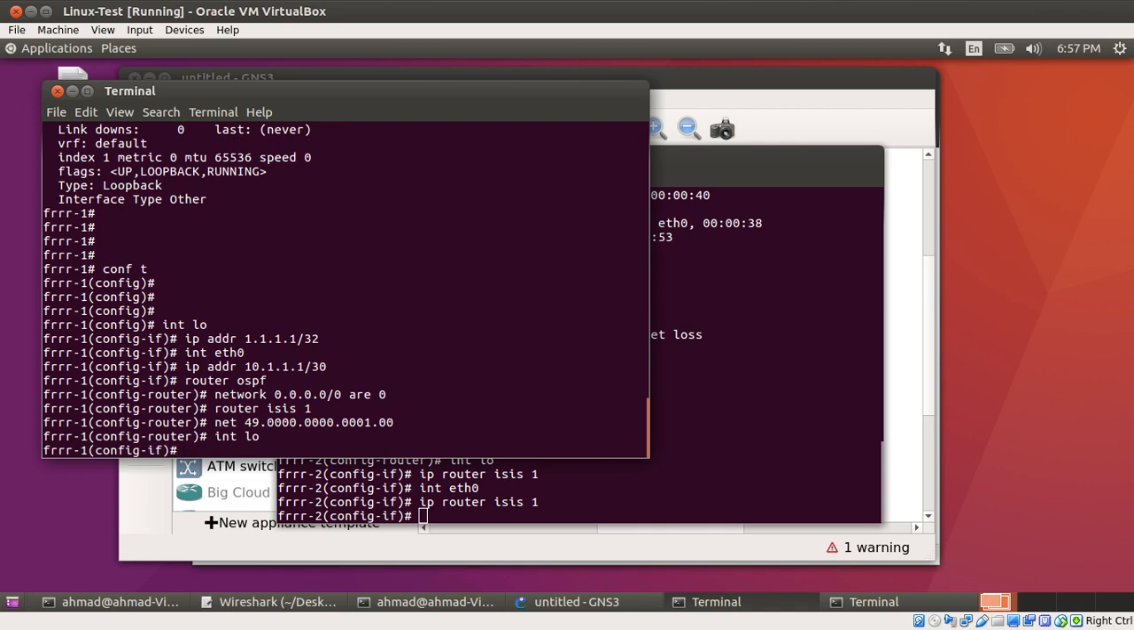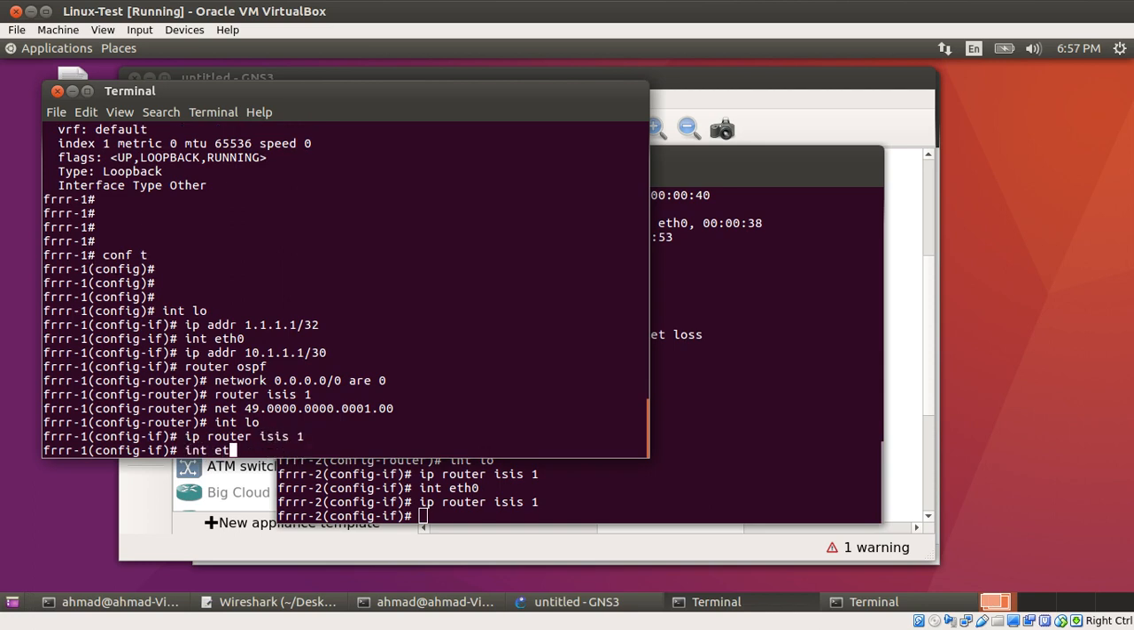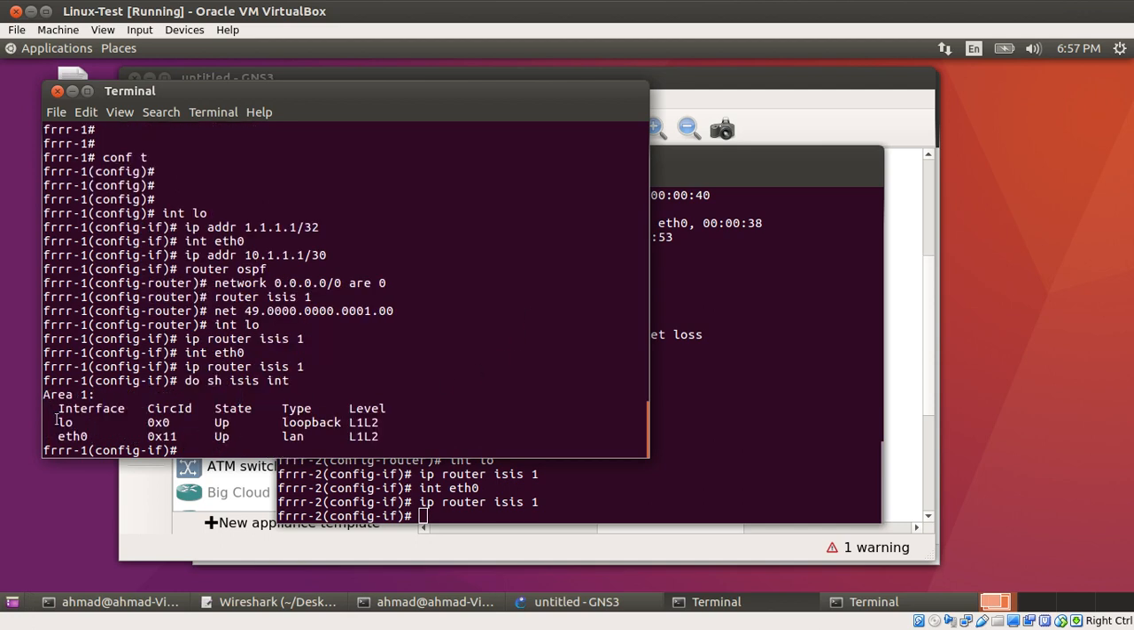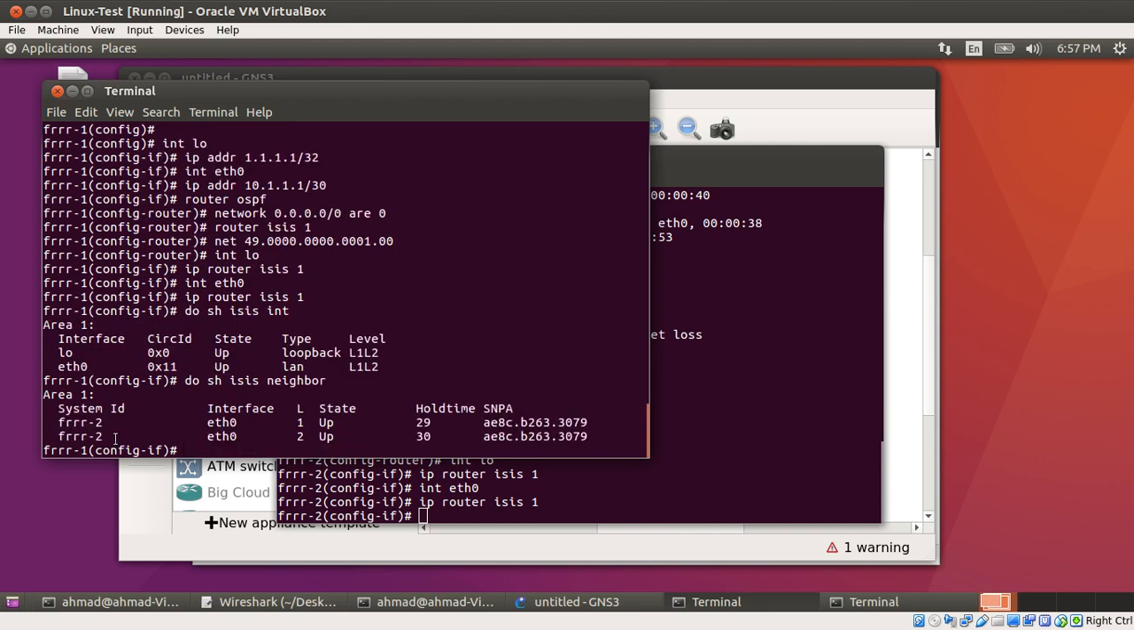Going into the loopback interface and enabling the ISIS process on that, and similarly for the Ethernet interface. If I check now do show ISIS interfaces, we see that it is enabled on both these interfaces. And if I check show ISIS neighbors, we see that we have indeed formed a neighbor relationship with FRR2. The two entries are there because it has enabled the relationship on both level 1 and level 2.